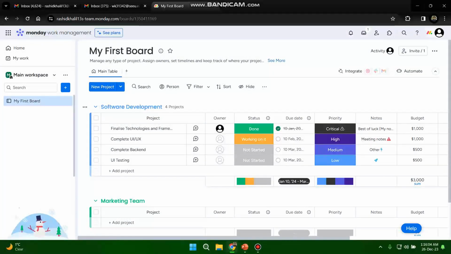So first of all, I have created this project, software development, and I used all the features. Now here I am the owner and I can add multiple people here. So let's add someone here. For the software development, I have made four tasks in it: finalize technologies and framework, complete UI UX, complete backend, and UI testing. For now, I've added these just to show you as an example.